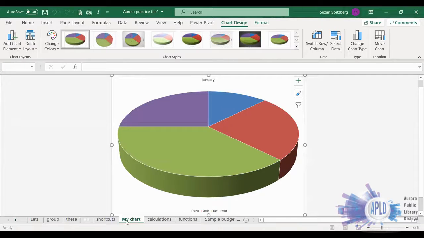And now it's on its own tab. And as you can see, A, B, C, D, and all the way down, and 1, 2, 3, 4, they all go away. So you have more chart and less background. All the cells have gone away. Now, what you can do here is you can add chart elements. One of the things that you can add is a data label.